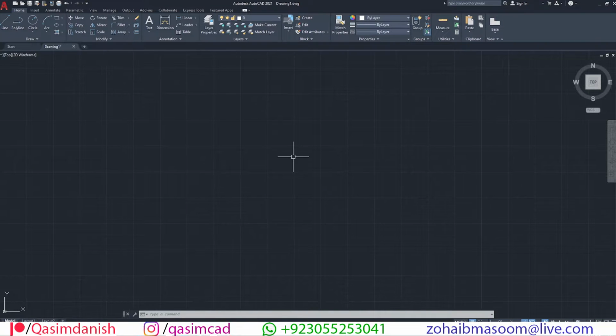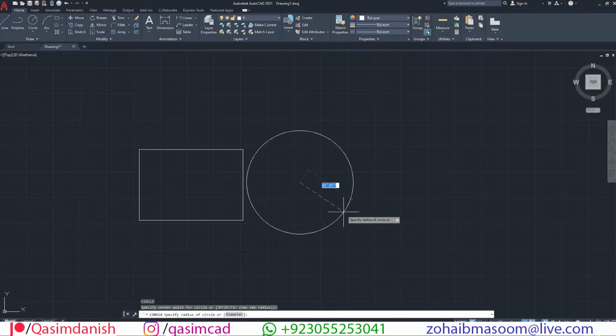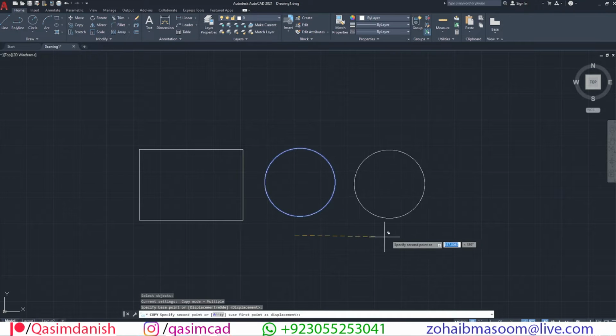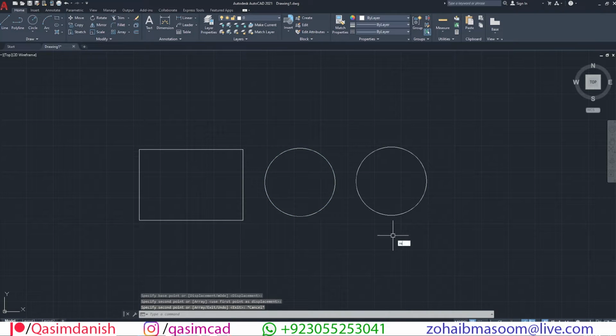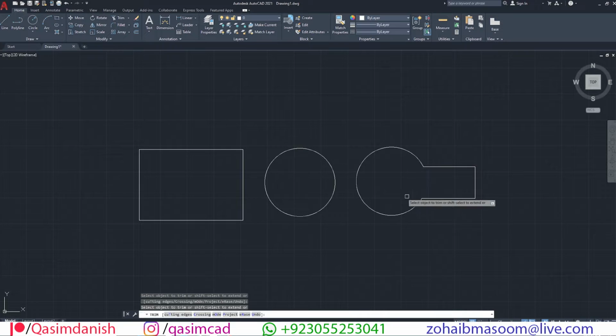In this tutorial, I'm going to show you how to apply colors in any object like rectangle, circle. Draw a rectangle with REC command and a circle with C command. Make a copy of a circle and rectangle. Trim the extra parts with TR command.